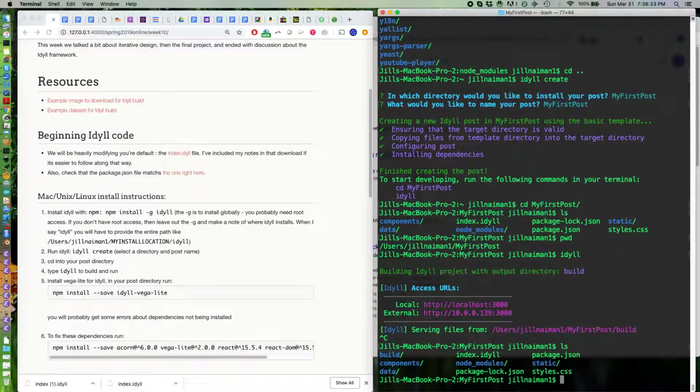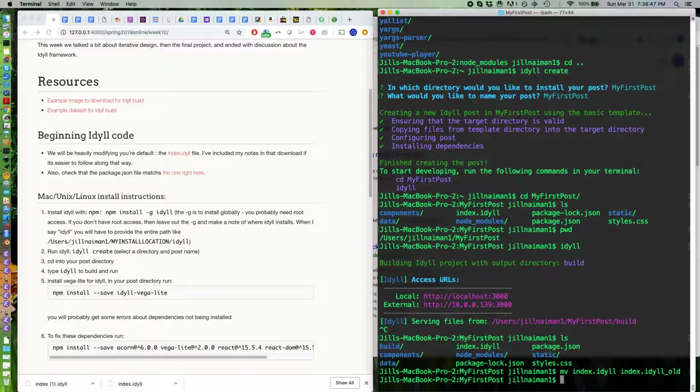So let me do an ls. And if you're cautious like I am, you might want to keep your old index file just in case and move it to something that reminds you that it's your old file. So I'm just doing mv, for move, index.idyll index.idyll.old. Okay, and now from my downloads directory, I'm going to move the index.idyll file here.